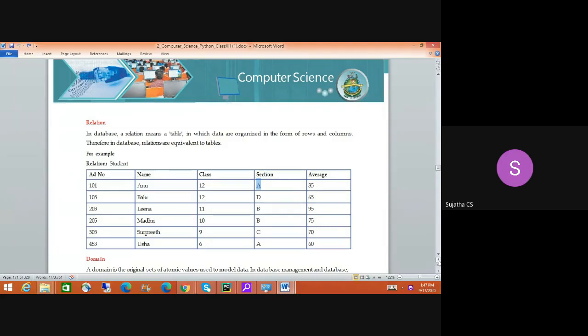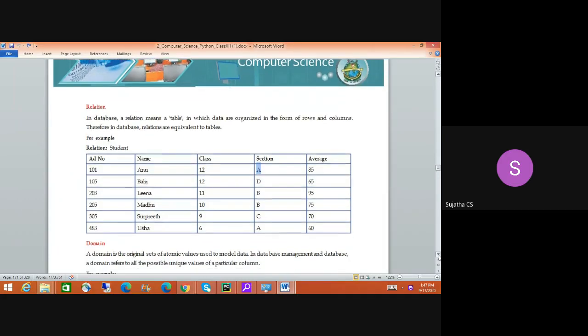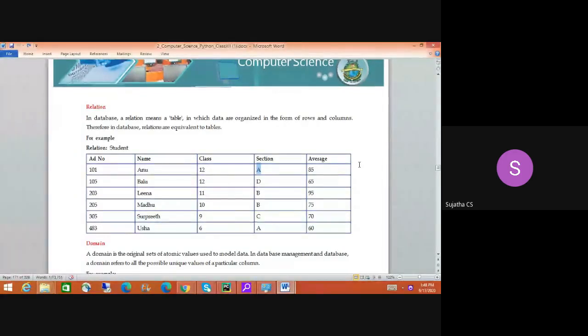Why is it called a domain? It is a fixed value. For example, male or female. Now it is added cross gender, so you cannot make other out of it, right? The original set of atomic values used to model data, that is called a domain. There are only possible unique values.